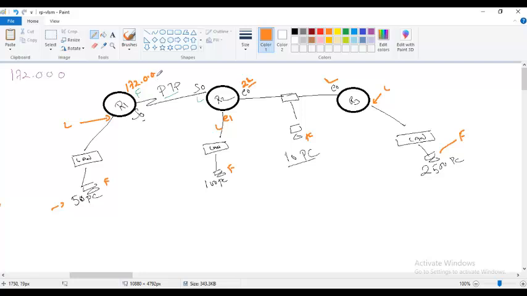Slash. How many bits you have kept for the host? Just 2 bits, right? So if you keep 2 bits out of 32, the balance is 30. That is what we use for network, isn't it? Now, what will be the IP address for this port, the last IP?